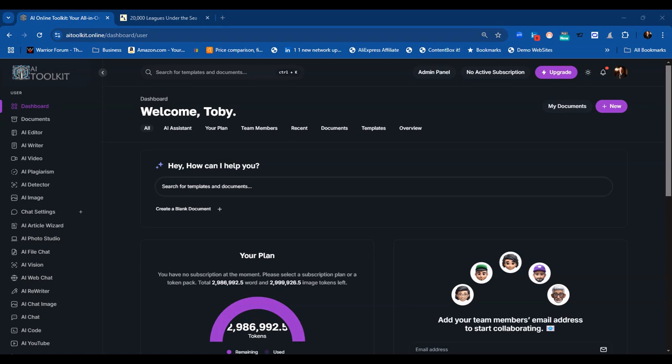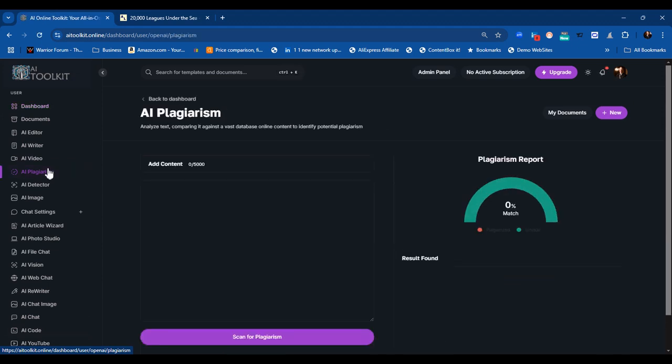Now, in this video, we'll explore the AI Plagiarism Checker, your go-to tool for ensuring your content is original and authentic. To get started, just log into your dashboard, select the AI Plagiarism tool from the menu. This tool quickly analyzes your content to detect any potential overlaps with existing material.